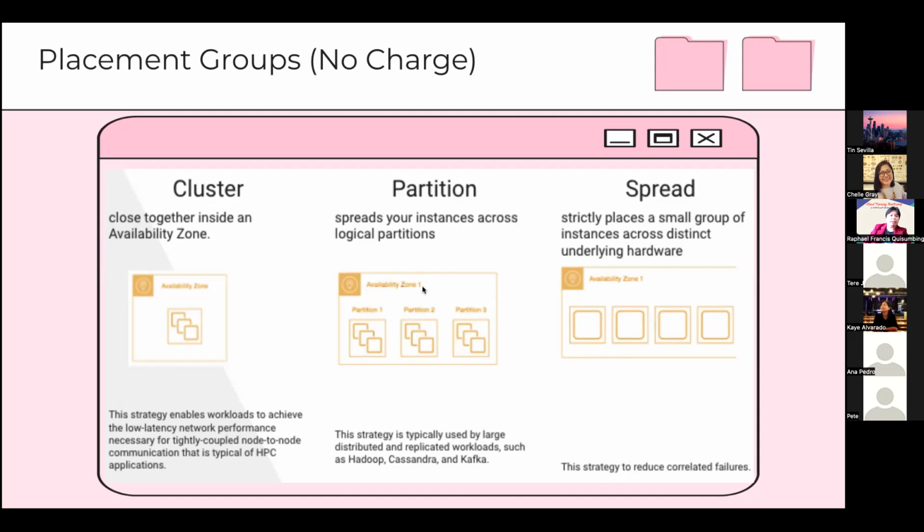Or you can do partition. So basically, you have a grouping isolation. So sabihin mo, groups of 3 spread across X partitions. Okay, so again, there is no charge for placement groups. You just define where you want to deploy your EC2 instances across an availability zone.